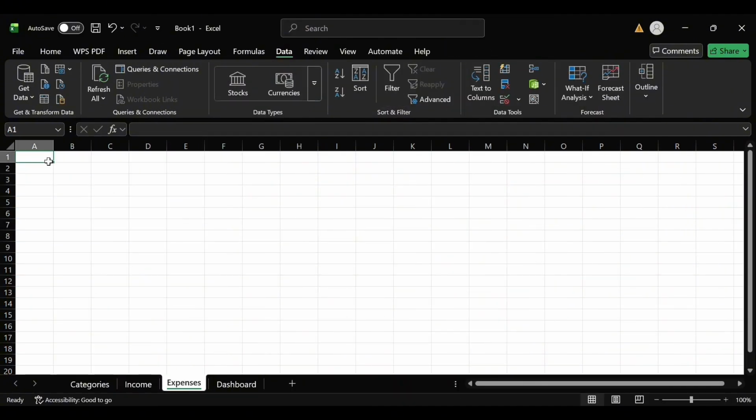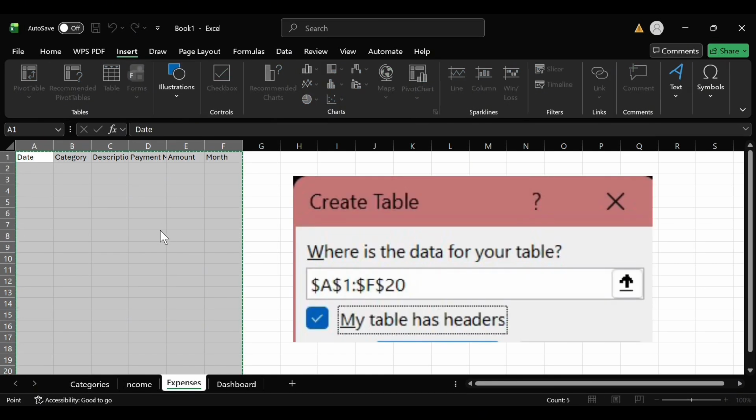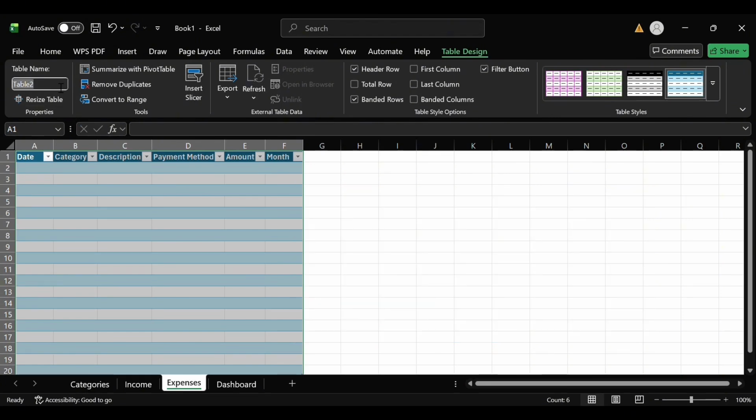Moving on to the expenses sheet, we're gonna type in some more headers: date, category, description, payment methods, amount, and month. Select all these cells and insert a table again. Make sure your table has headers, and you can rename this table as table expenses.